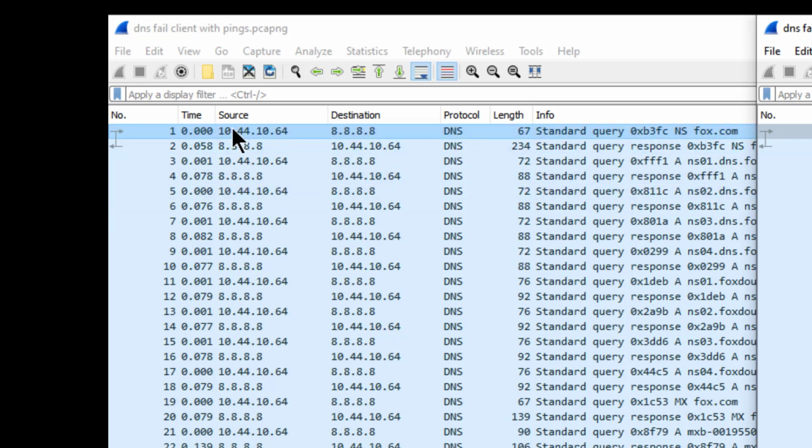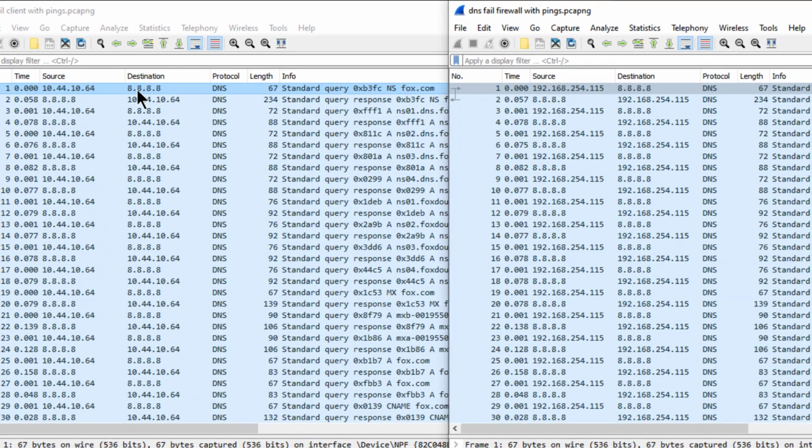So for example, here's the client, there's a destination, just Google DNS, and on the outside of the firewall you see the outside IP of the firewall, not the client anymore. You see that changed? Okay, so people are always asking, how do I track a packet through a firewall? So how do you track that? I'm going to go through that again.